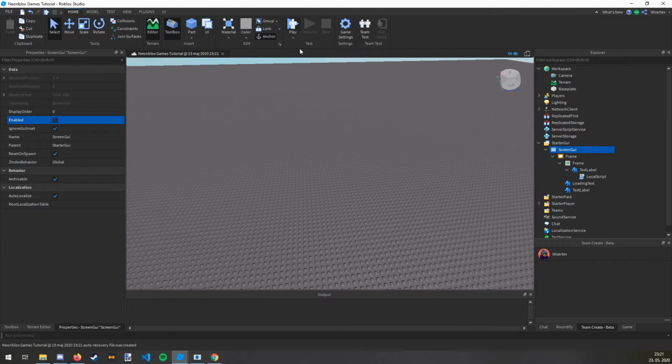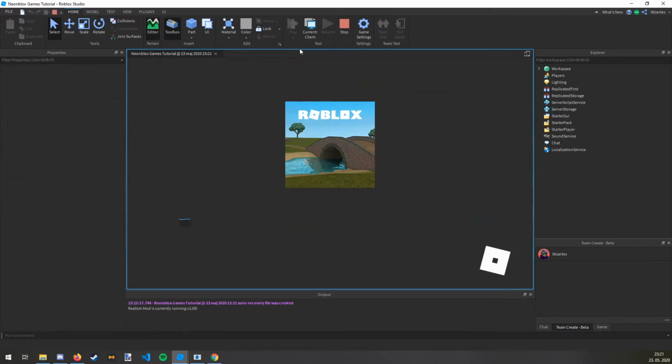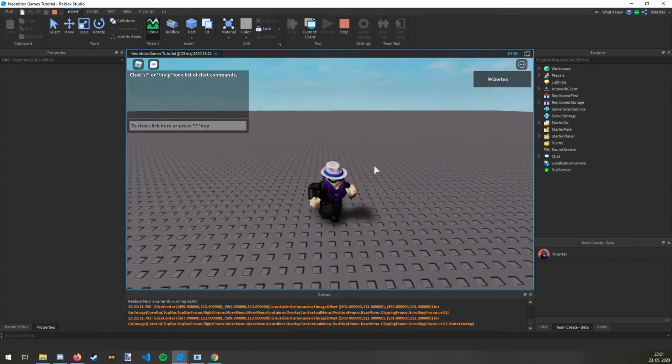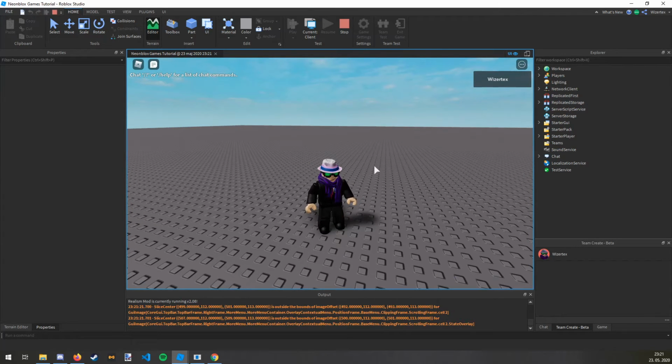As you can see, once we load into the game, the GUI appears, it shows me how many assets are left to load, and then the GUI disappears once they're all loaded. Perfect. Let's get started on how to build it.